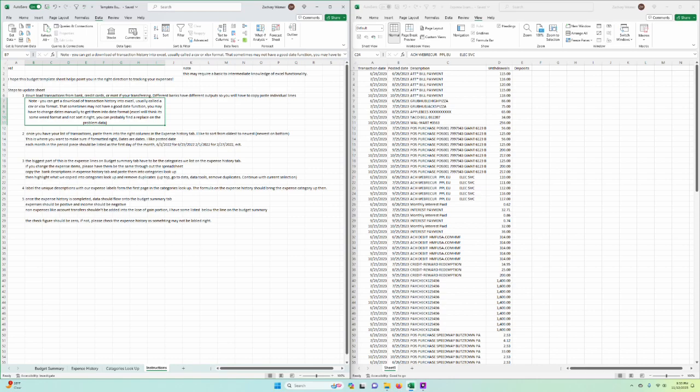Now, this is going to require basic to intermediate knowledge of Excel functionality. What do I mean by that? Basic is how do you sort, how do you copy, how do you paste, how do you make more columns? They're basic.